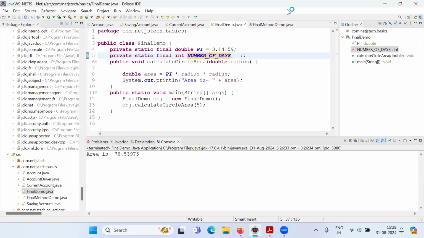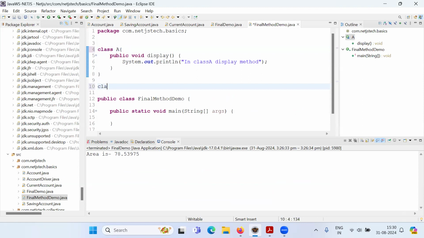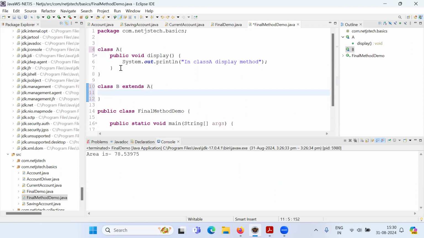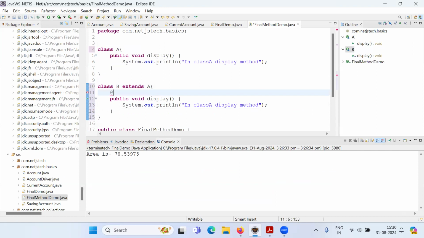Let's see again a simple example. Suppose I have this kind of example where I have class A and I create another class B which extends A. So I can override this method here. Let's mark it with the override annotation to ensure that it is an overridden method, and I can change it to class B display method. So I can do this.